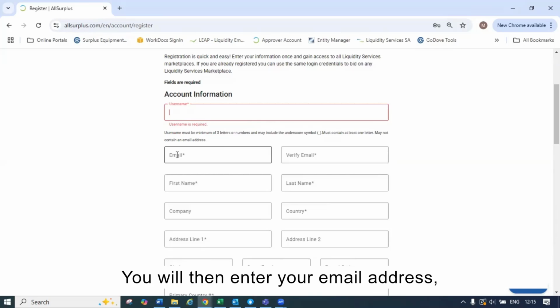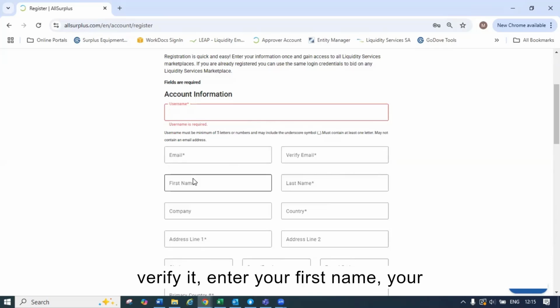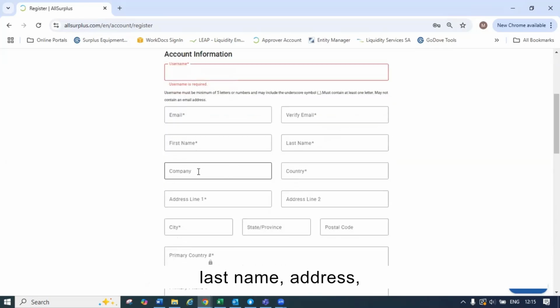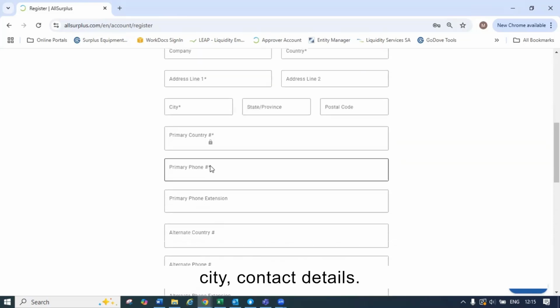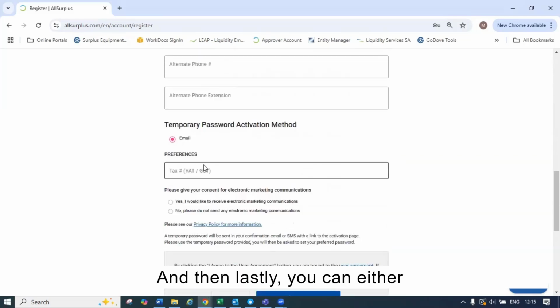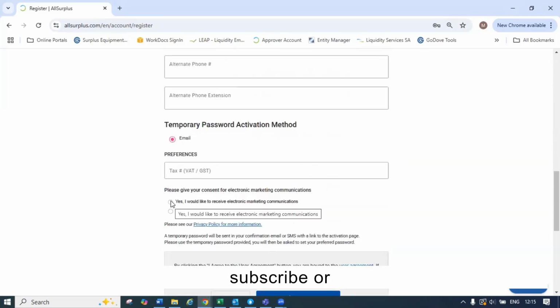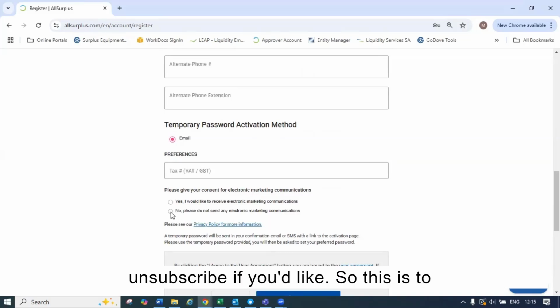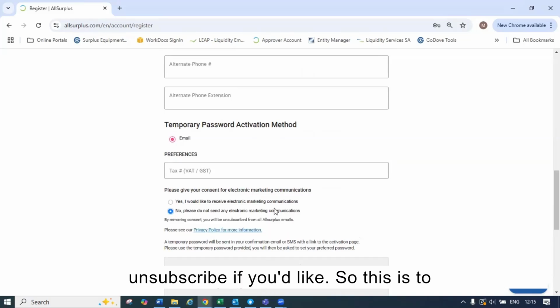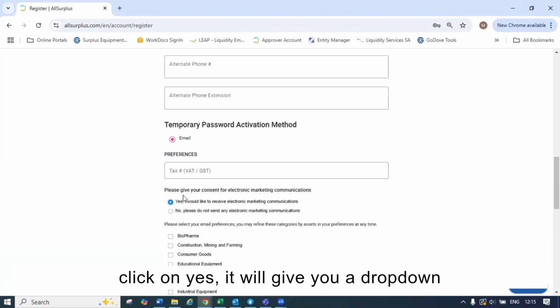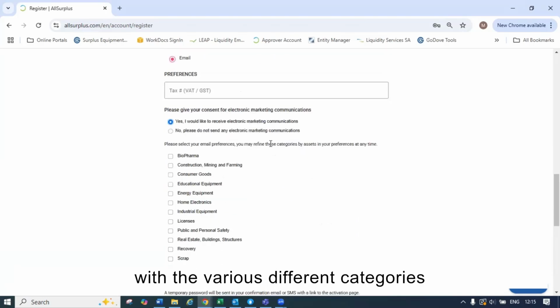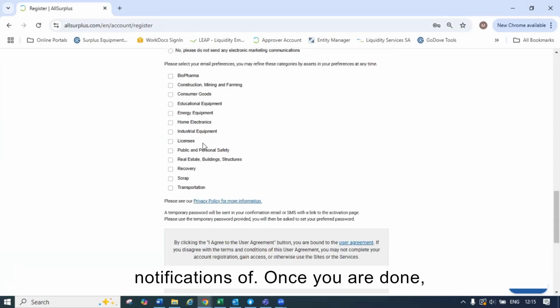You will then enter your email address, verify it, enter your first name, your last name, address, city, contact details, and then lastly, you can either subscribe or unsubscribe if you'd like. So this is to receive notifications on upcoming sales. If you do click on yes, it will give you a drop down with the various different categories which you can choose from to receive notifications of.